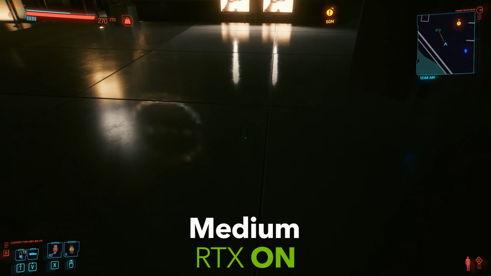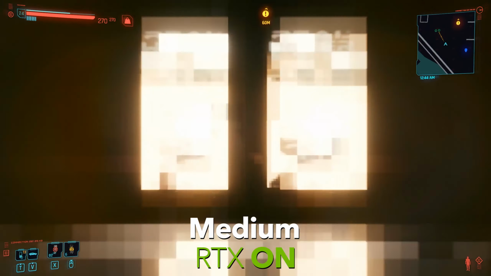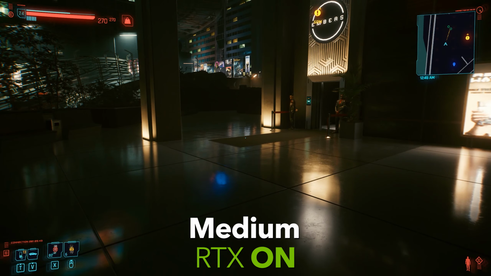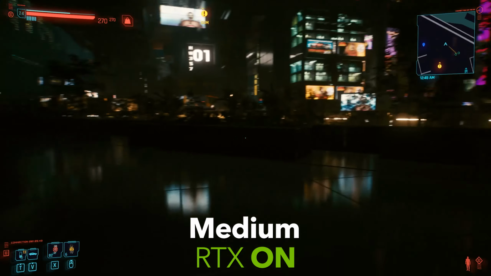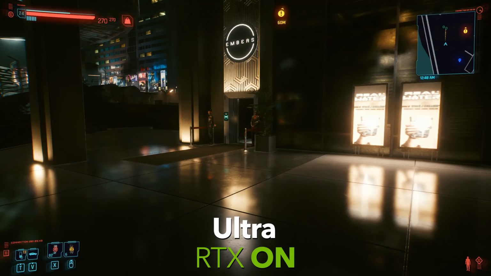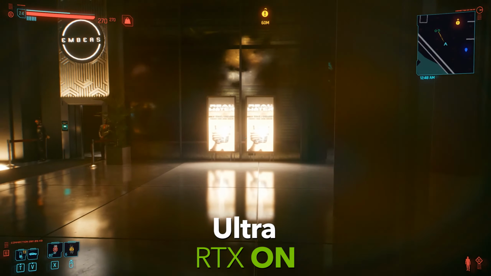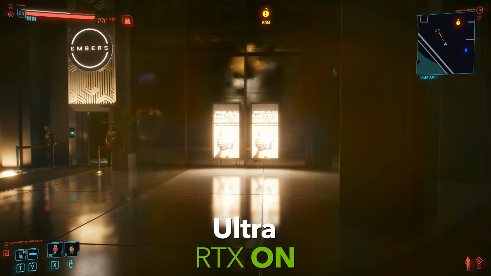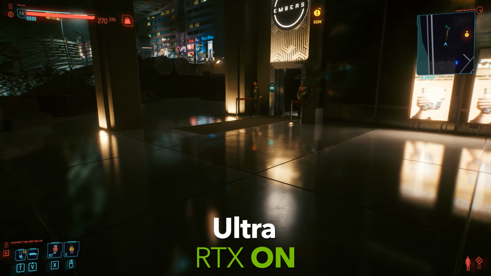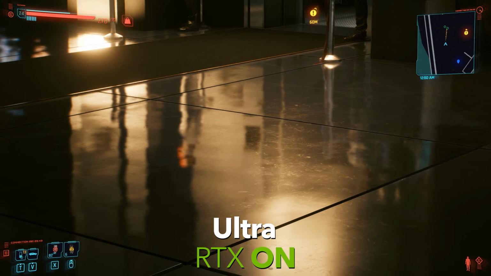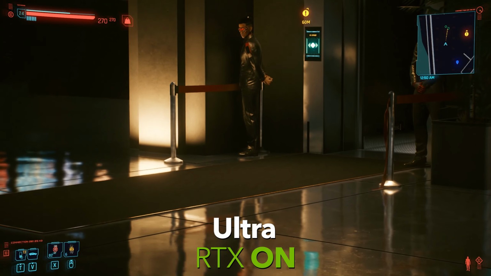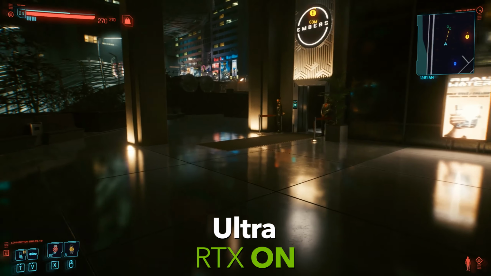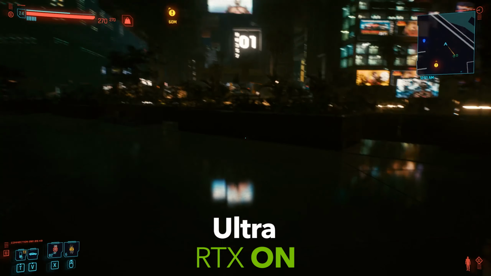Now, switching over to the first ray tracing preset, ray tracing medium, we can see that although the environment loses detail, the reflections look amazing. But you won't be seeing the full benefits of ray tracing until you switch to the ray tracing ultra preset. Immediately, you can see much better details, with amazing details in the reflections. We can see the details of the advertisement preserved in the reflection, and same with the security guard in his reflection.